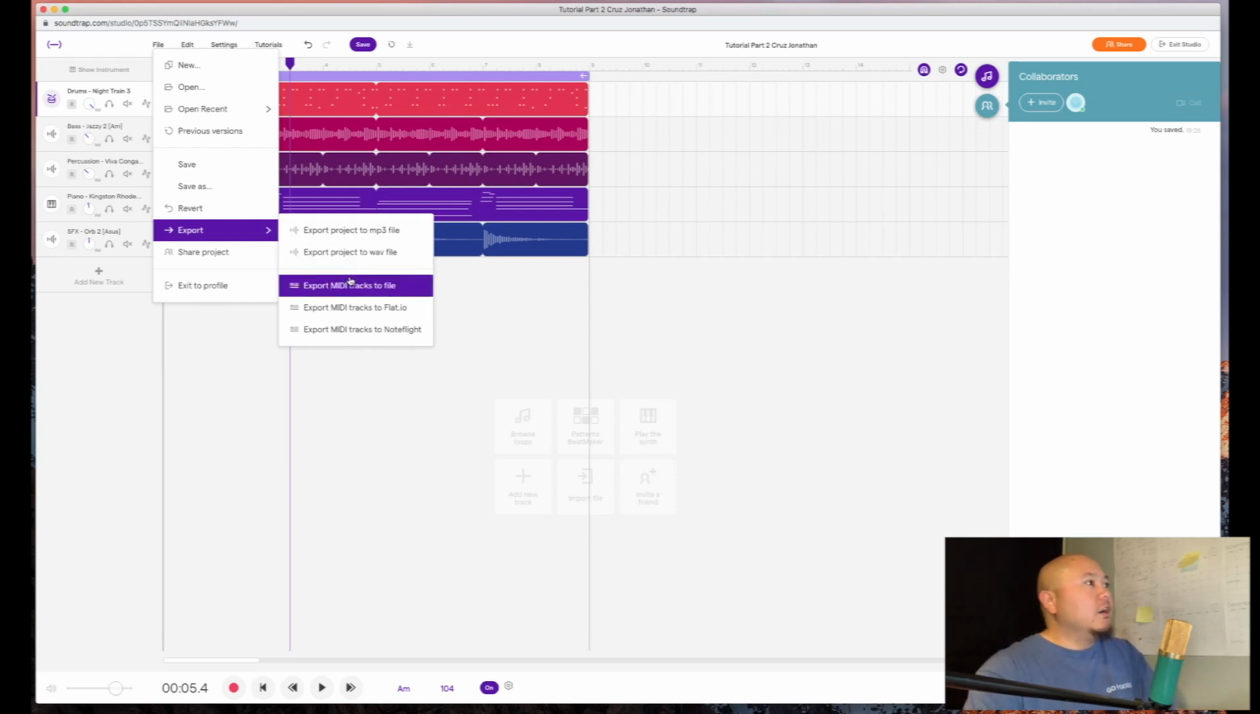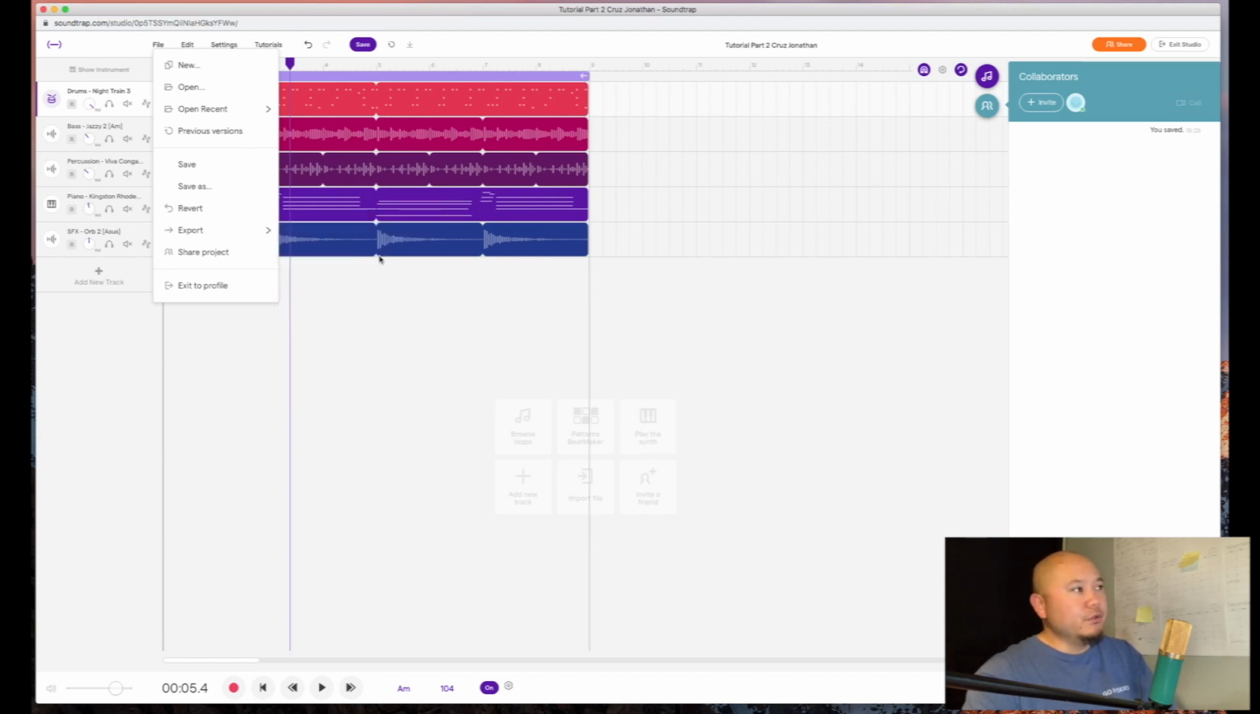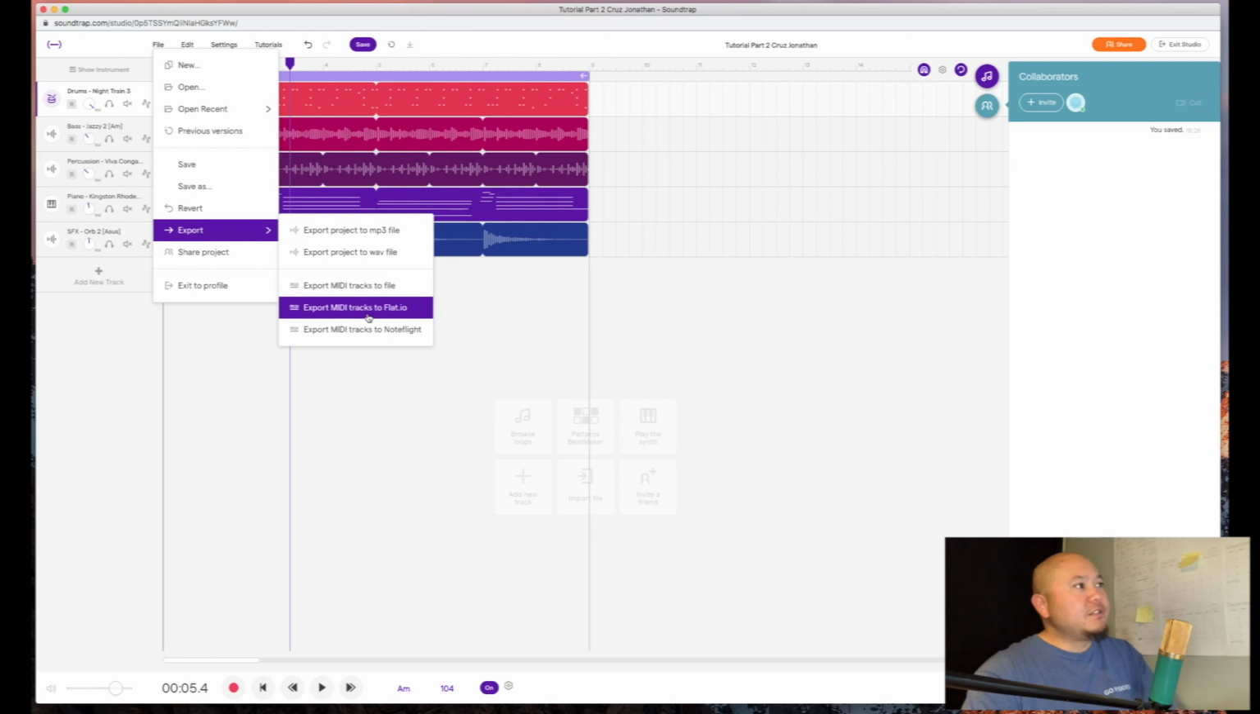Couple other things, you can export some of these tracks, the MIDI tracks, which were the loops. You can export the MIDI tracks to flat.io. So if you have a flat.io account, go ahead and experiment with that, but that's not really important. I said earlier, the export project to WAV file, don't worry about that.